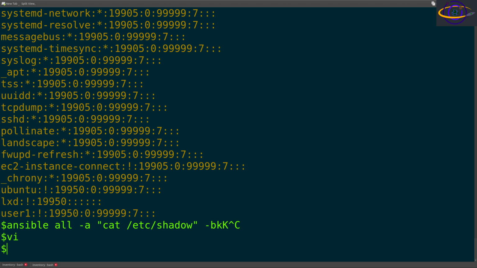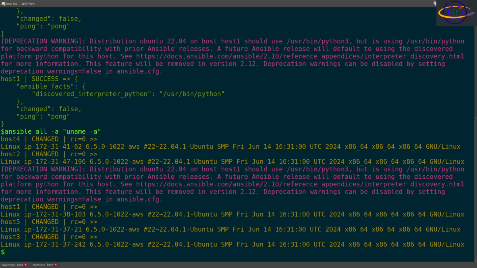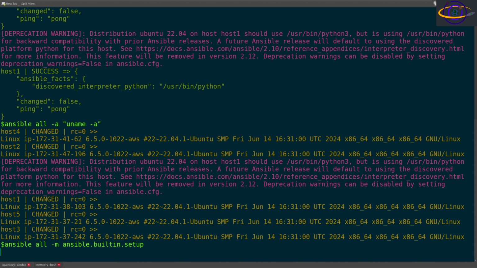So I'm going to show you the setup module. I'm going to jump over here because it's zoomed out more, and this is going to be a lot of output for this. But we're going to run across all our hosts. We're going to run the module ansible.builtin.setup. This will just give you all your facts for all your hosts.